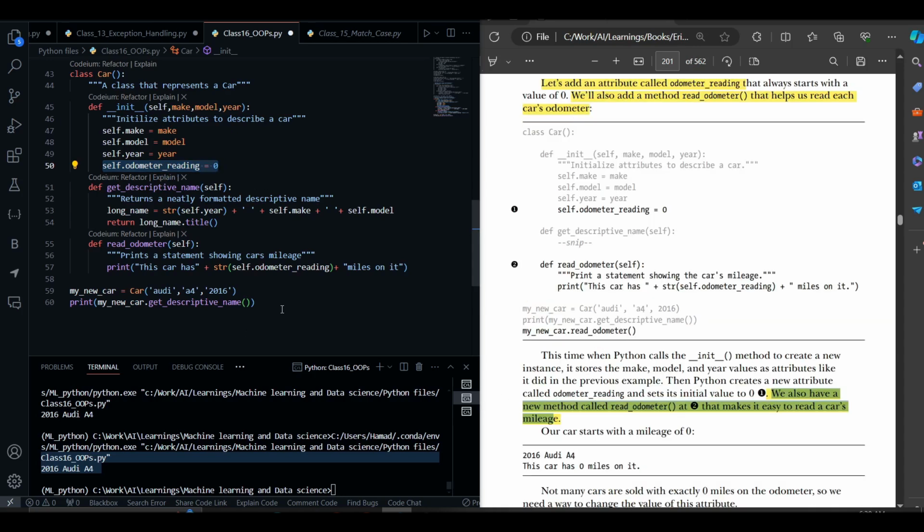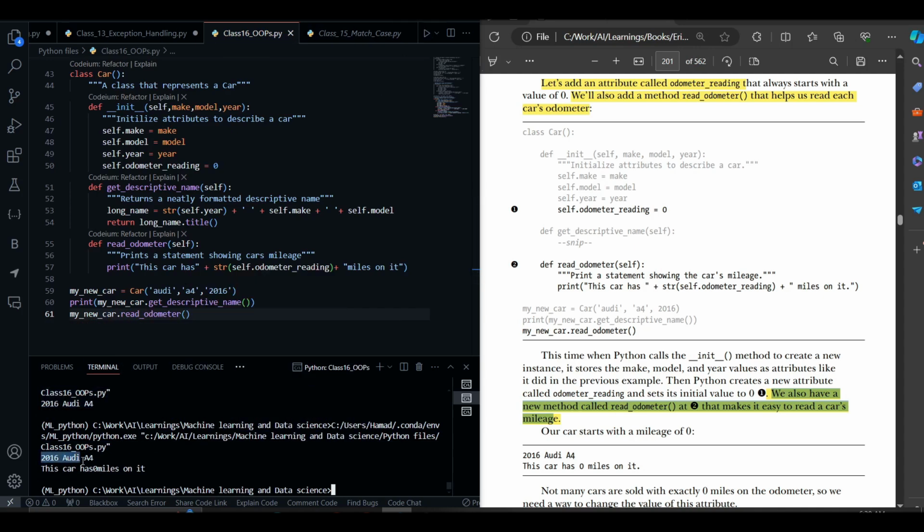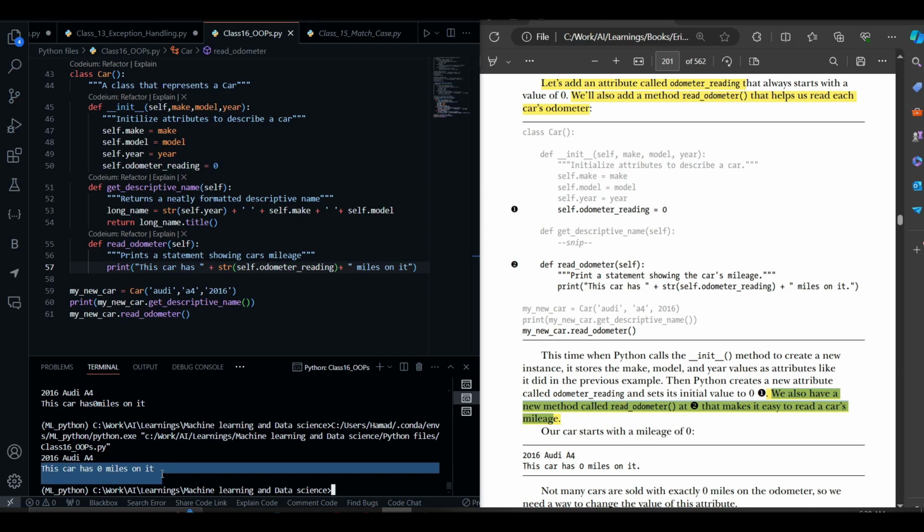So now if I simply use my instance, my new car, and then read the odometer, and I run the program: 2016 Audi A4. This car has 0 miles on it. You see there is no space. The reason is I did not add it here. So now it should have some space. All right. So this car has 0 miles on it.